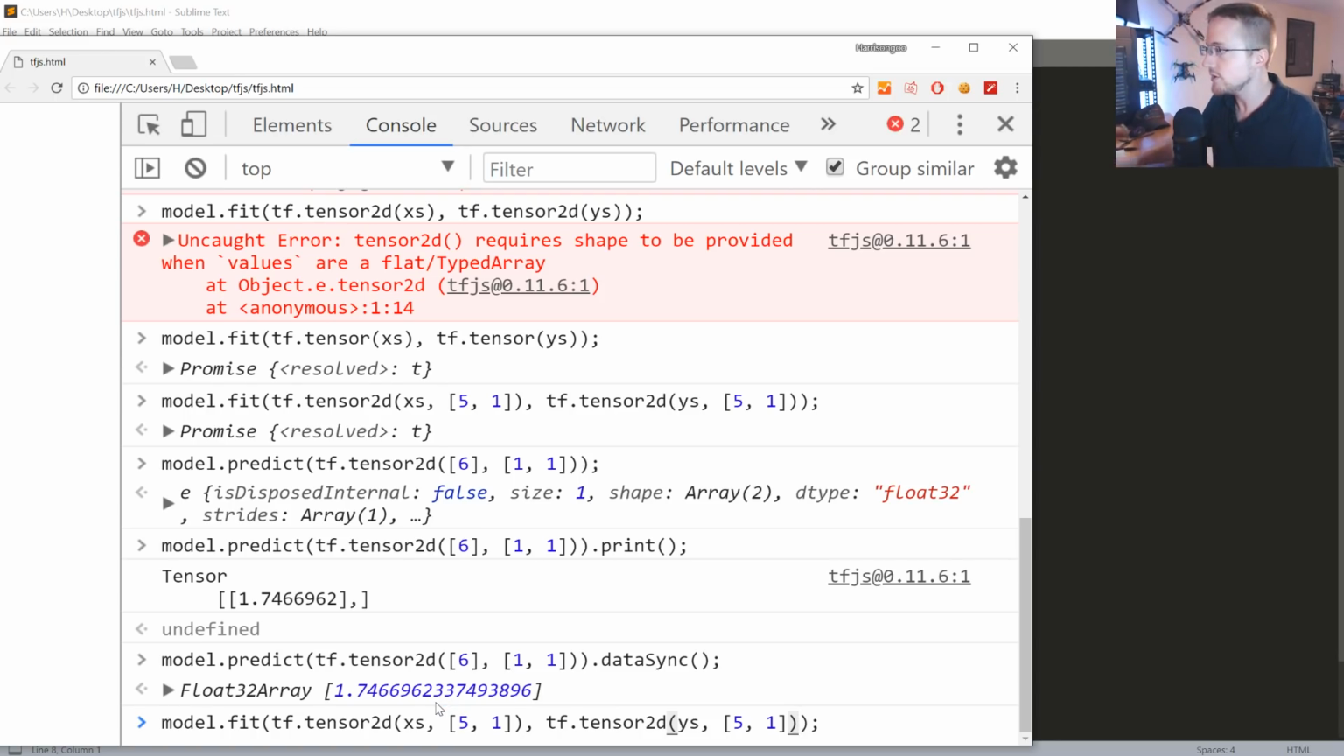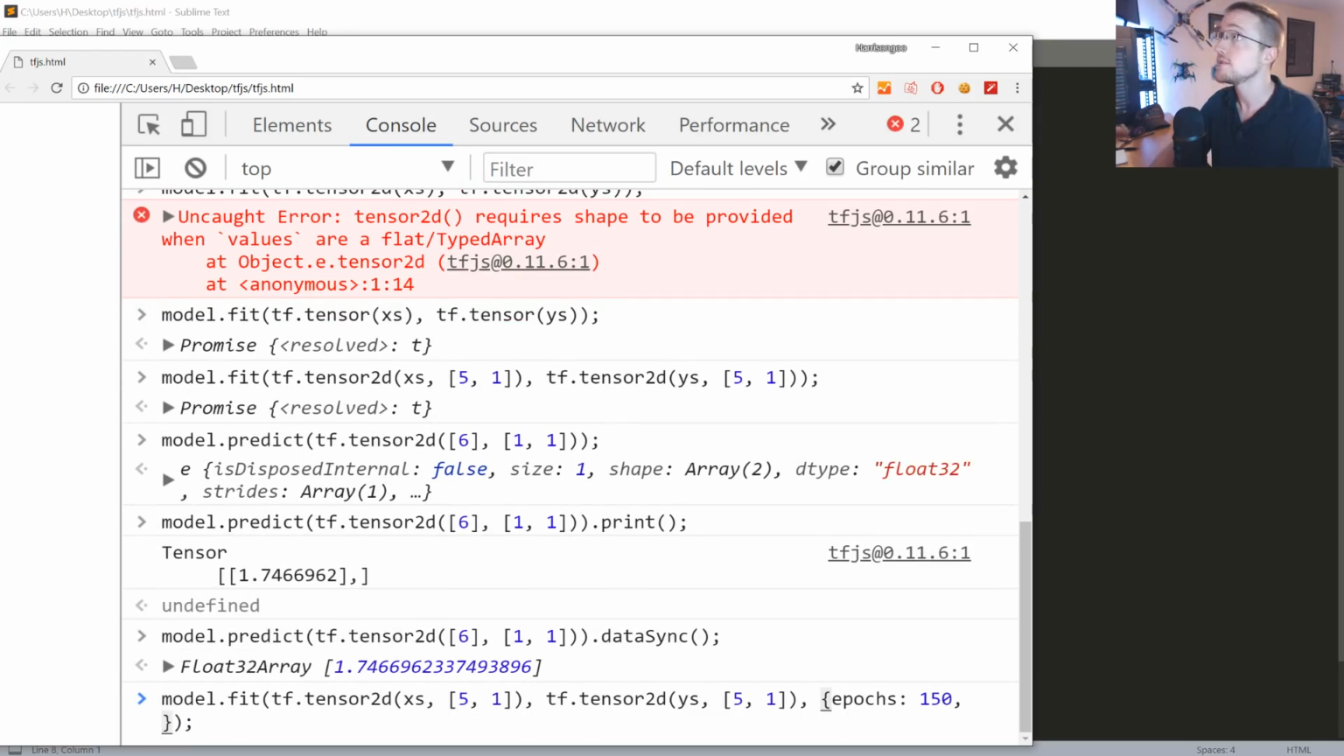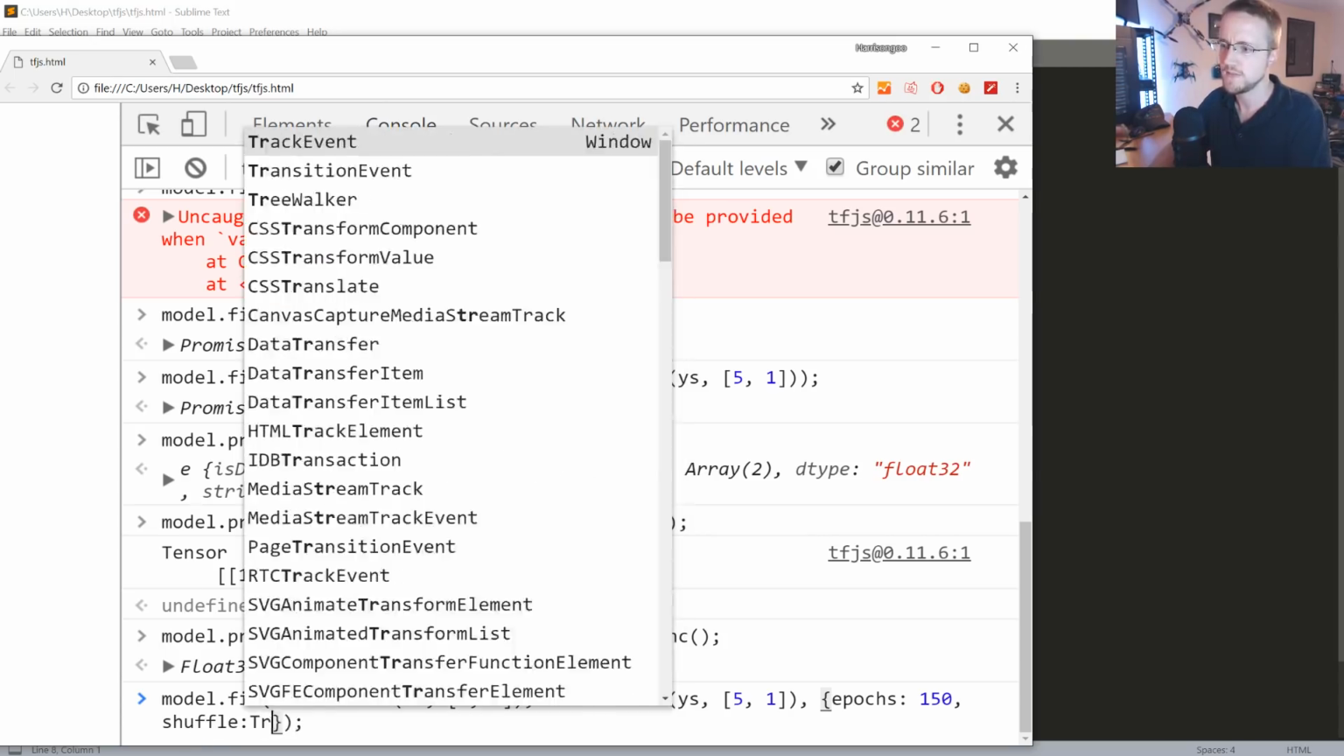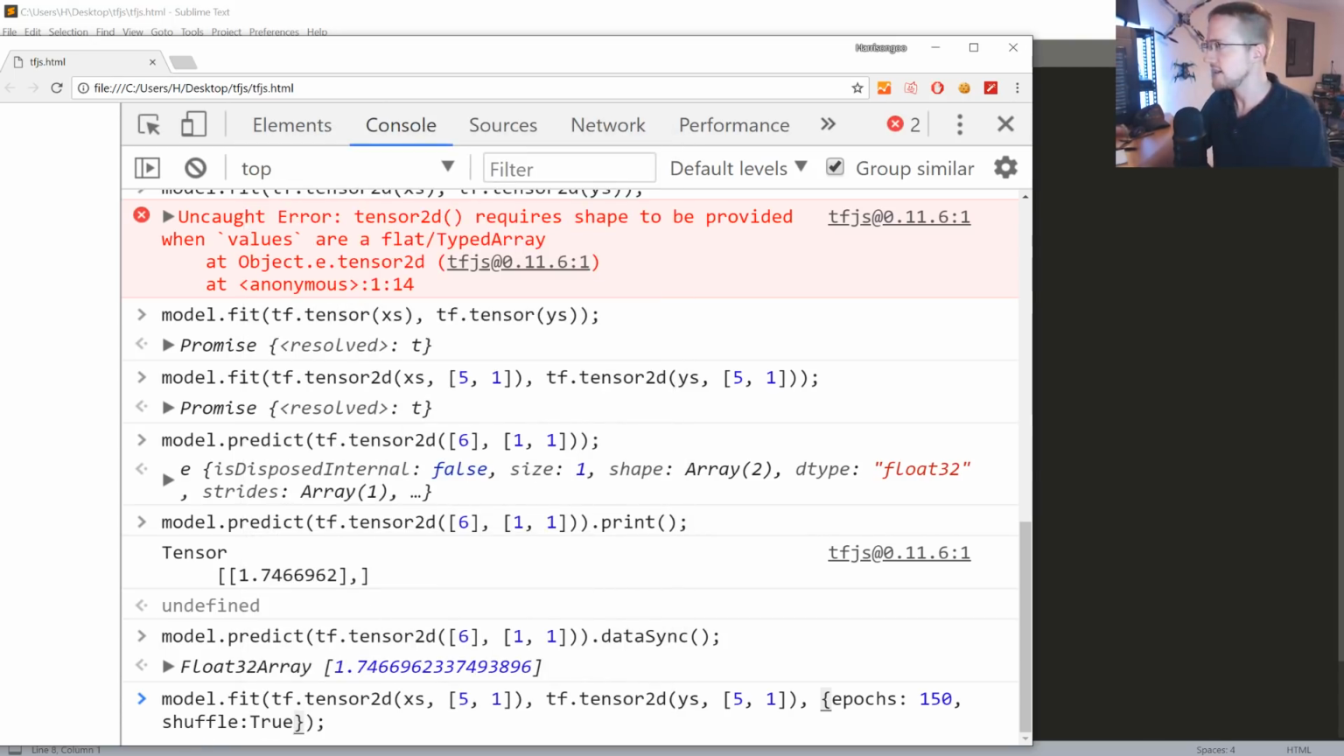And what we're going to want to do is you've got your X's, your Y's, and then we want to pass a third parameter here. And this can take quite a few other things in it, but for now we're just going to pass epochs. So we're going to say 150. Another thing that this could take is something like, do we want to shuffle the data, which is a pretty cool little feature. And so we could say true. And in fact, I think that's a lowercase t for JavaScript.